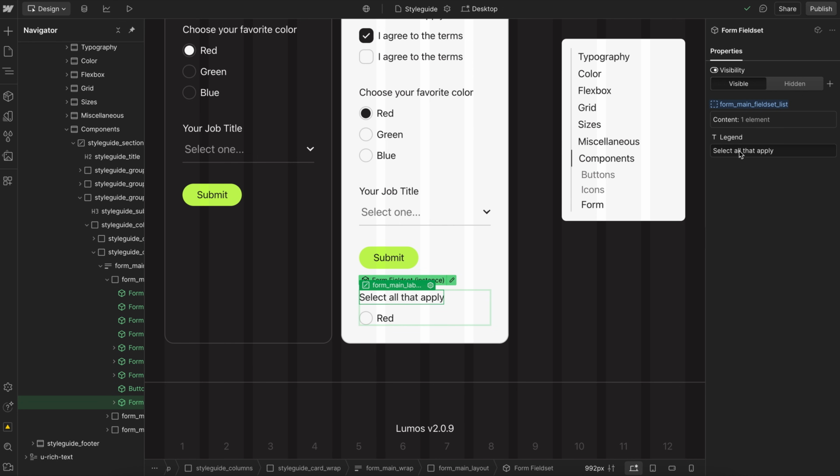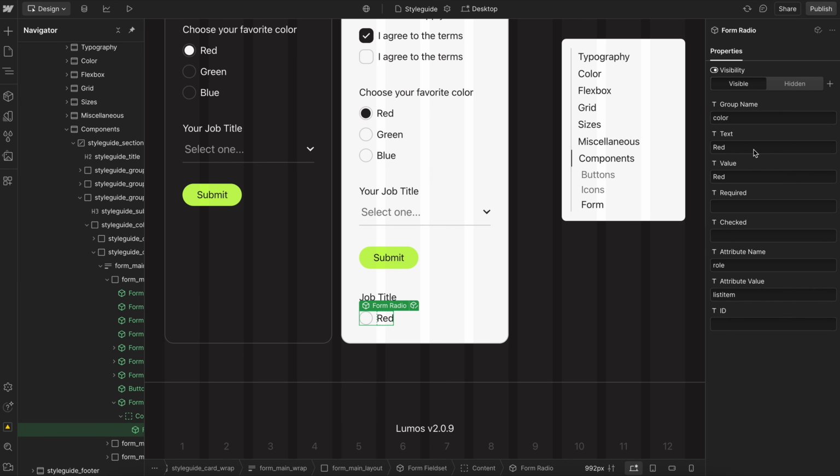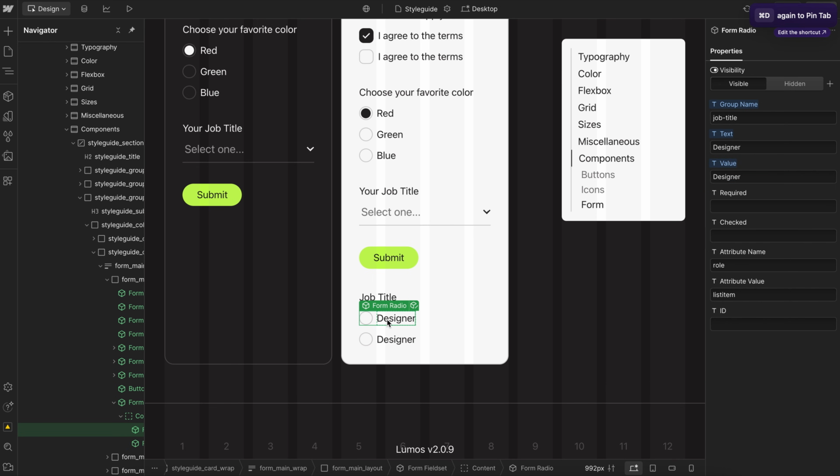So here I might go ahead and change this legend to something like job title. And then I might change this option here. Now I need to put it in a certain group. So I'm going to put this in the job title group. That means all of these radios are related. And I'm going to change the text of this to be designer and the value that submits on the published site to also be designer, the value that comes through. And then I'll just duplicate this radio element and I can change the second one to be developer, and they're both part of the job title group.